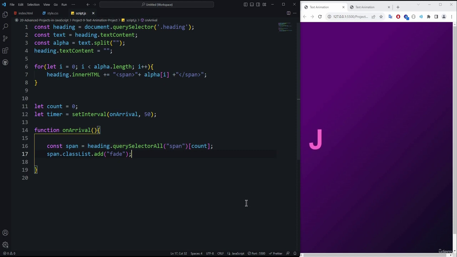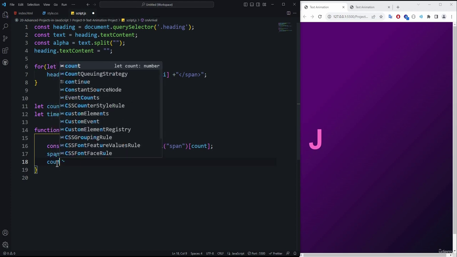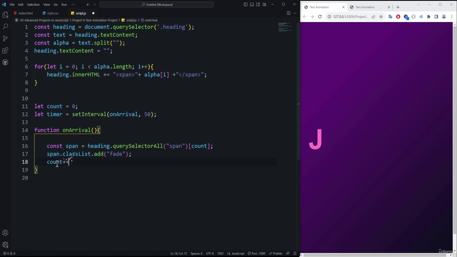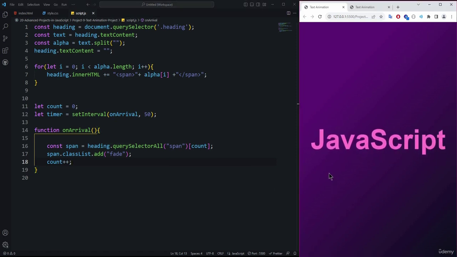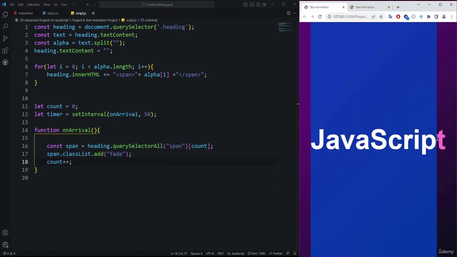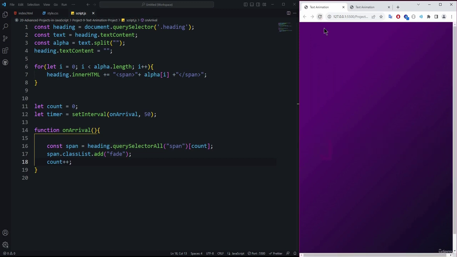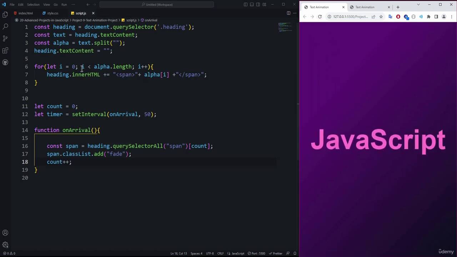If I Ctrl+S to save it, right now you can see we get only the J character, because we didn't increment the counter variable. So if I increment the counter here like ++, and terminate it, now if I refresh it, you can see we are successfully able to animate the text, which is JavaScript. If I refresh it again, you can see it animates again.